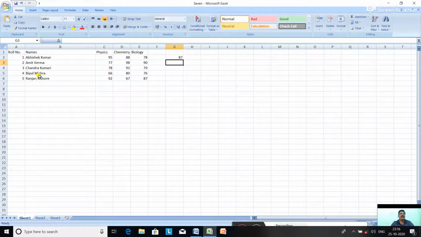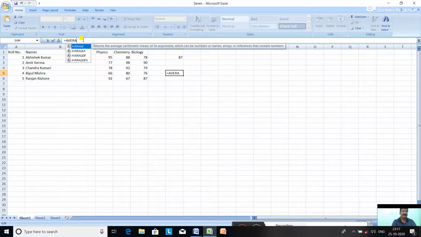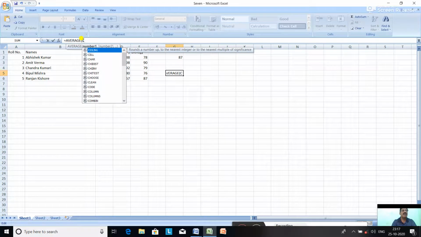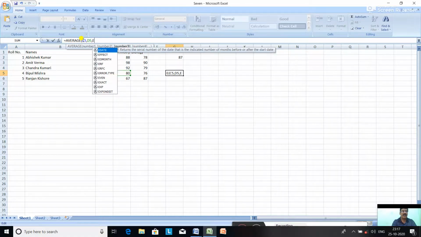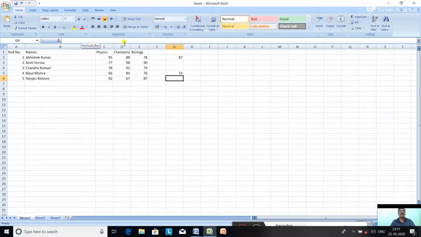The same way, suppose you want to find out for Chandra Kumari, or Bipul Misra, you want to find the average. You do the same thing. Put the equal to sign, give the AVERAGE function, bracket. After giving the bracket, how many cells are there? Which ones? C, D, E. C5, comma, D5, comma, E5. Close, enter. See, the average is calculated. So this is the way we can calculate the average by using the AVERAGE mathematical function.